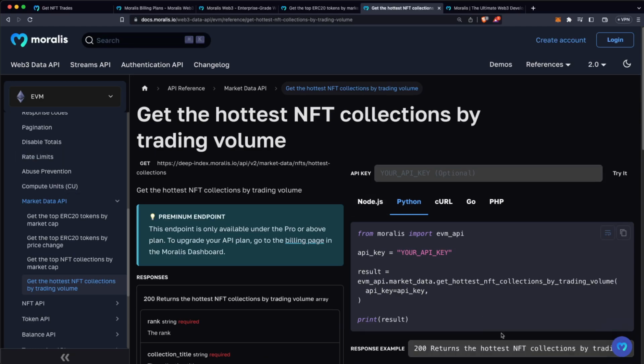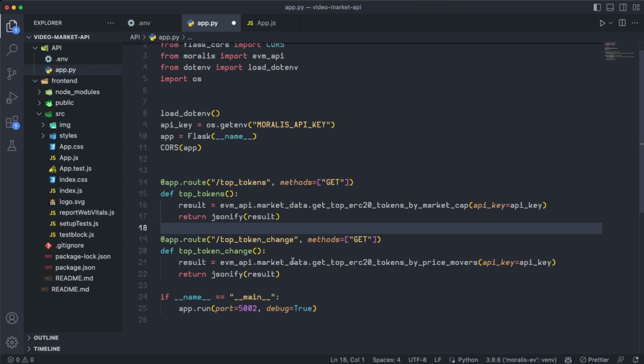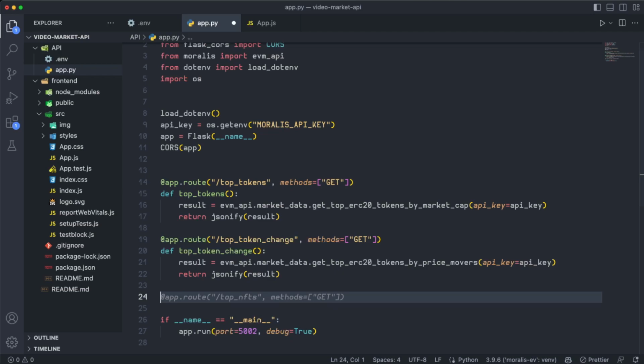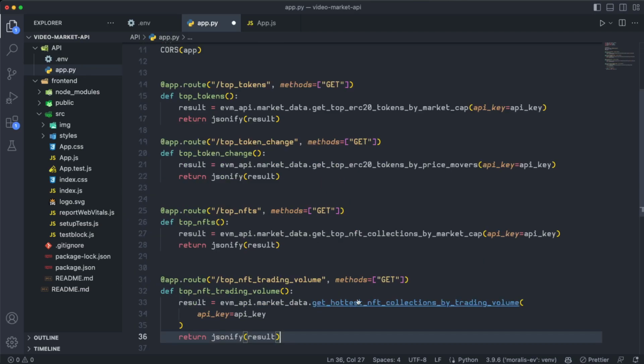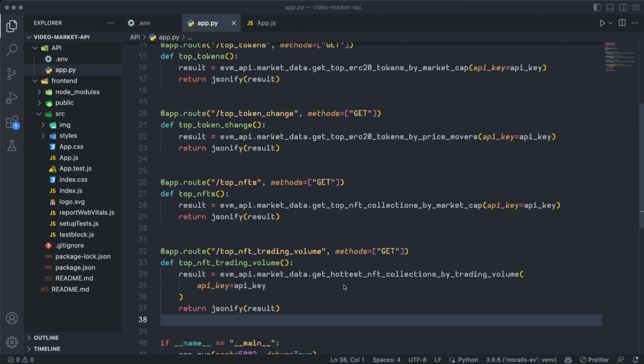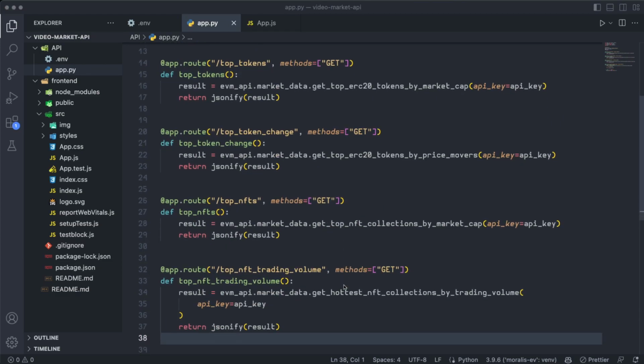So let's do that. The second endpoint is going to be called top token change. It's going to use that endpoint and it's going to return the same result in a JSON format. And as this is a repetitive process, I'm just going to add those manually over here, save this. And as easy as that, we have the four endpoints. Now, using the frontend, we just have to call these endpoints and this should work properly.